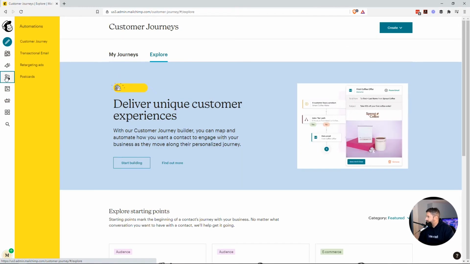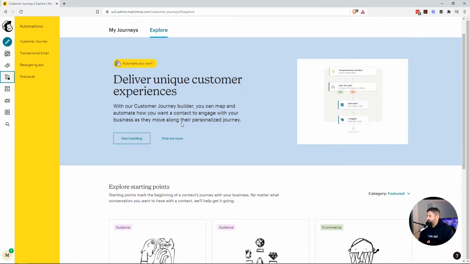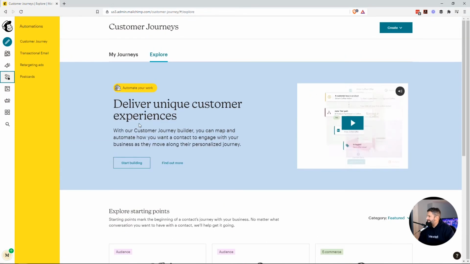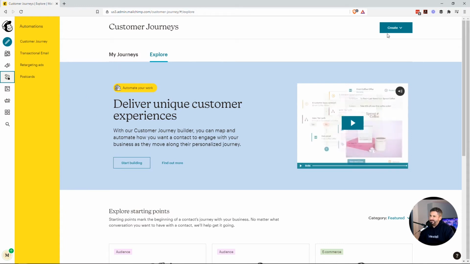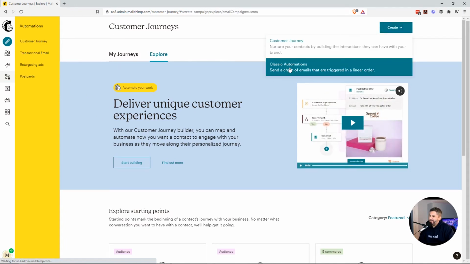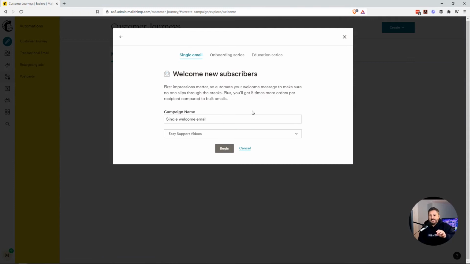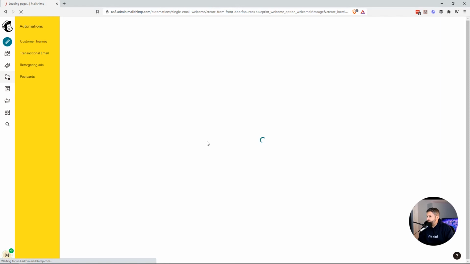automation. So we're going to click on automation. And the first thing that they do, and in fact, you can't get all the automation features. That's a whole other lesson in automation. But the first thing we're going to do is say classic automations. And we're going to welcome new subscribers. This might be the single most important thing that you can do to really push the needle with your email marketing, right? So we'll say single welcome email. We'll hit begin.